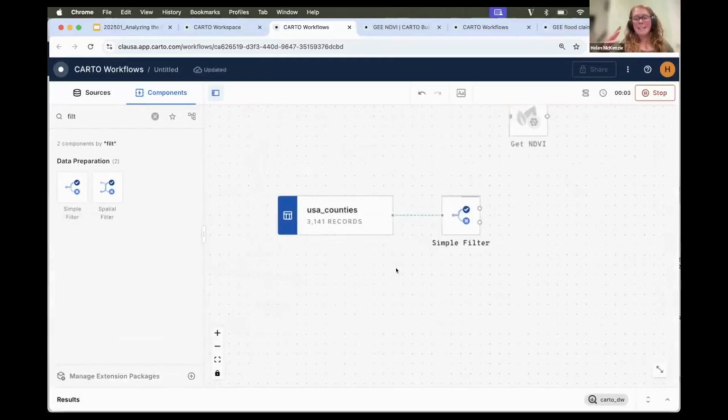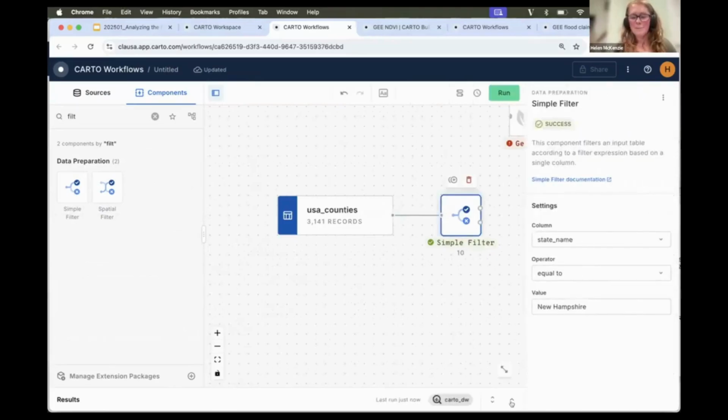And all of this is happening inside your Google BigQuery data warehouse. So everything is happening natively in there. Your data is not being moved anywhere else. It's not being cached anywhere else. It fully stays within your data warehouse. So you can see that's turned green, so we've filtered that data.